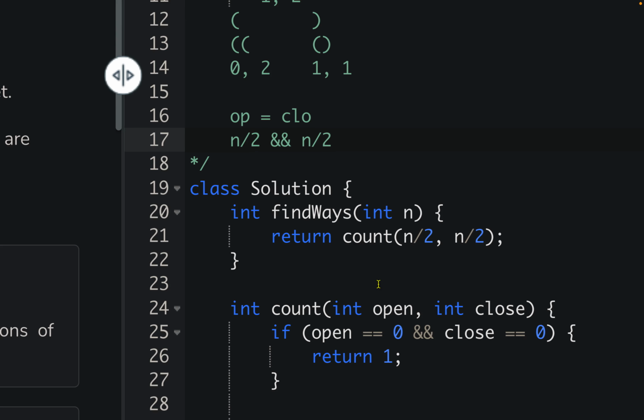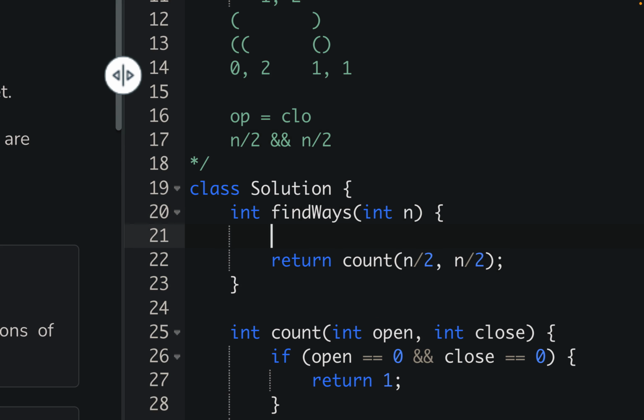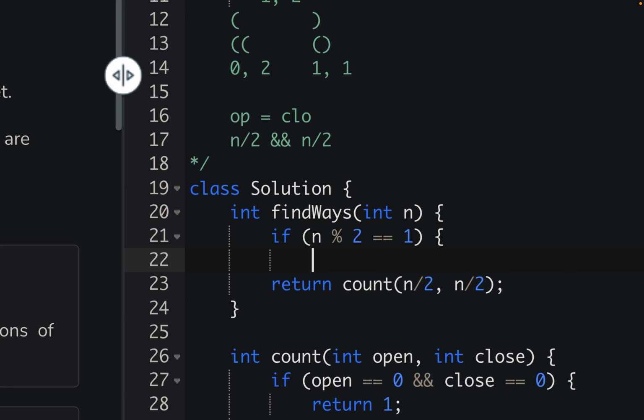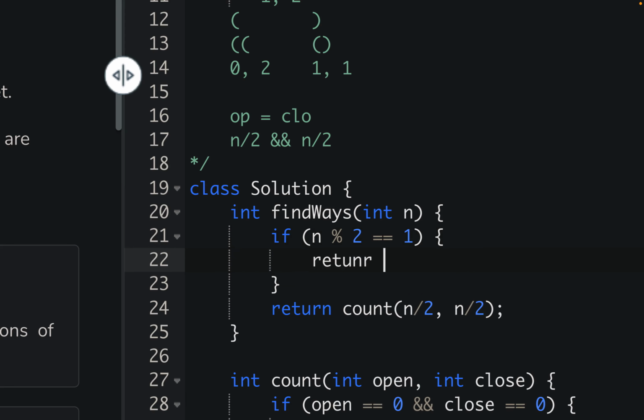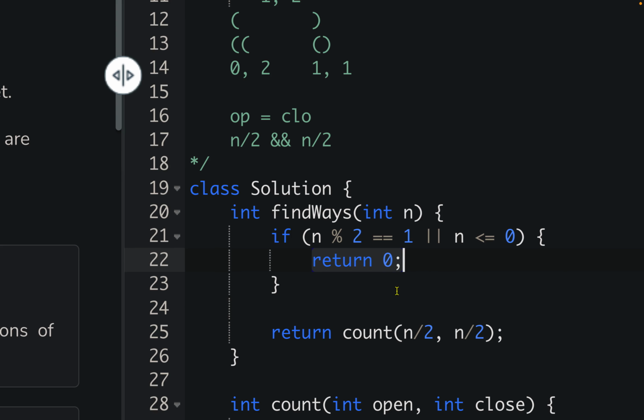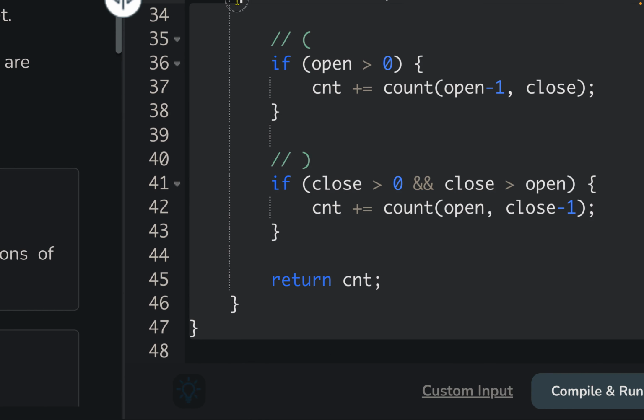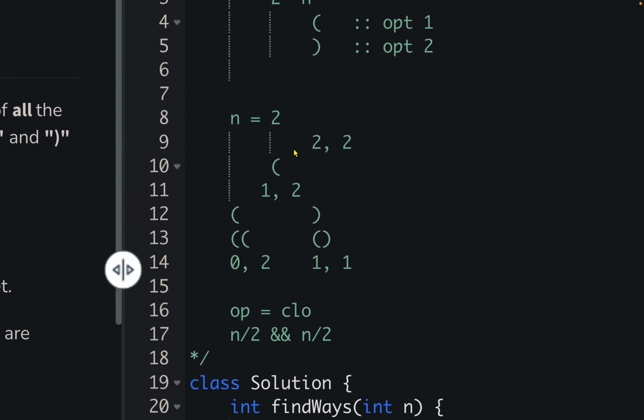So yeah, n by 2, n by 2. But if there is a case that n modulo 2 is equal to 1, that means it's an odd number, then in that case I would not have any parentheses, because these are unequal lengths. Or in such a case, n equals 0, anything less than or equal to 0, then I'll return 0. Cool. This is not a very optimal approach, I understand that, but it can get our problem solved.